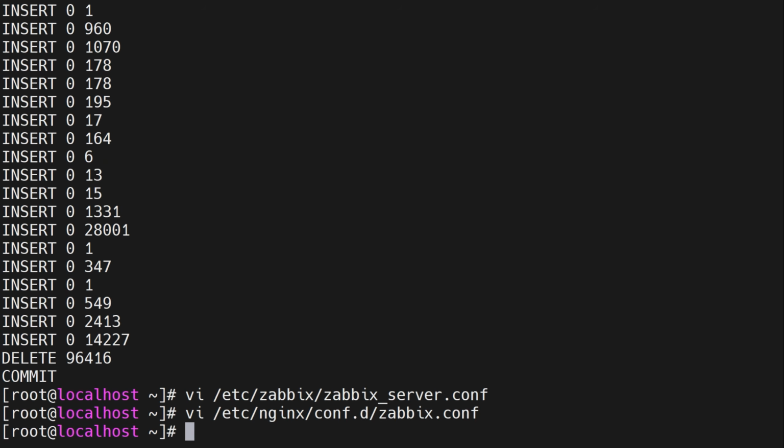And I'm going to add a couple of firewall rules. I'm going to add the rule for my Zabbix server and for my front-end connections.